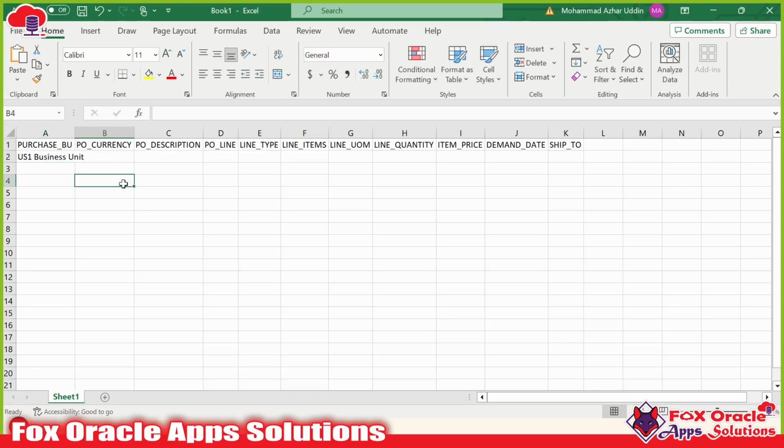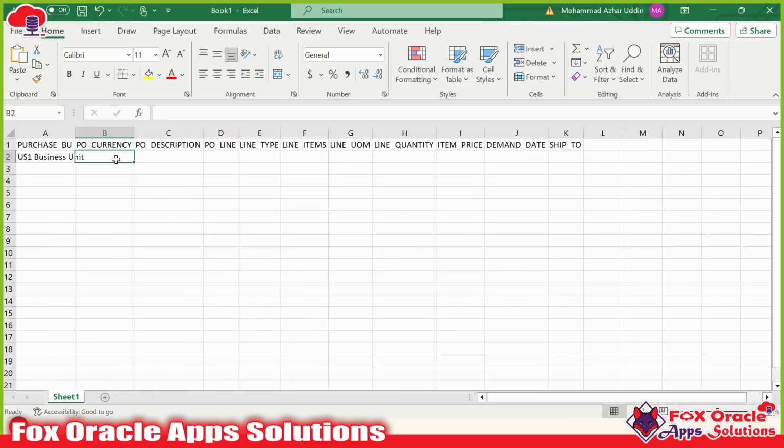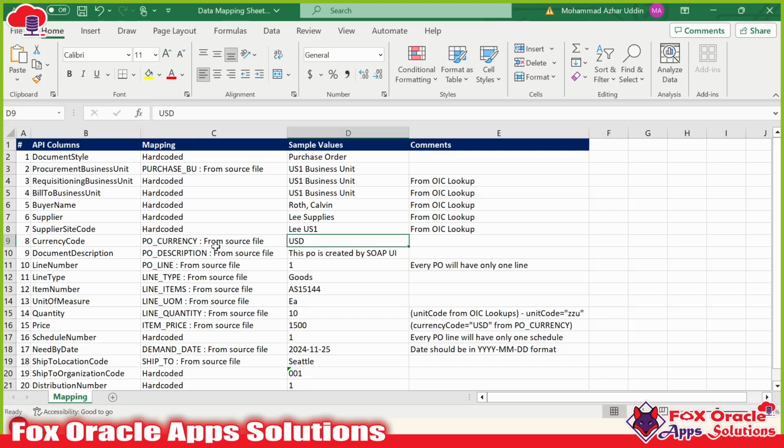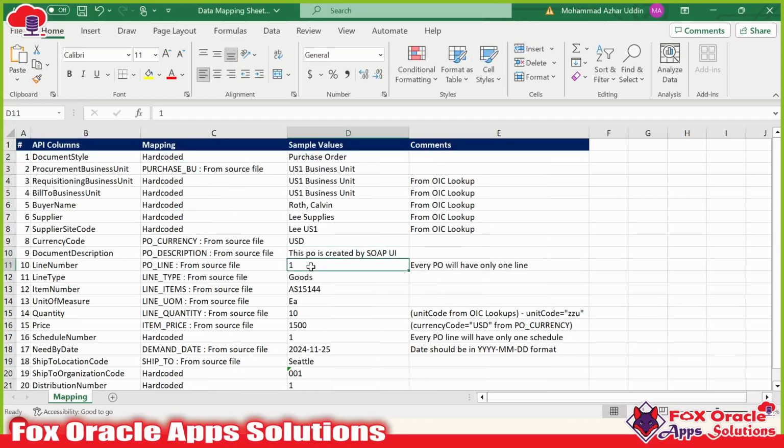So now here I have given US1 as the business unit. Now the next column is currency. Currency will not always be USD, so whatever currency we get in the file. For the description, I'm just using a simple description here, and the PO line will be one.